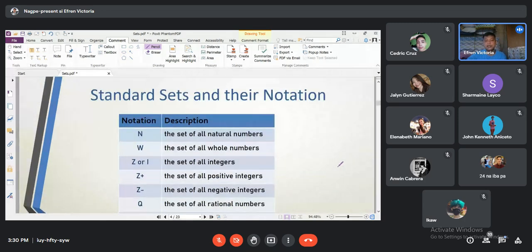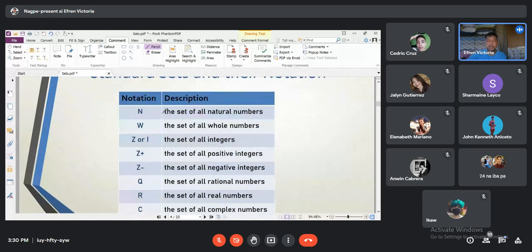So, there are standard sets and their notation. So, notation, ito yung mga number na madalas ginagamit. So, yung description for N, the set of all natural numbers. So, pag sinabi natin natural numbers, ito yung mga counting numbers starting from 1, 2, 3, and so on. So, pag sinabi natin counting numbers, start tayo ng 1 kasi doon tayo nag-i-start ng pagbibilang. Di ba? Nag-i-start lang tayo ng counting ng 0 kapag yung elements ng array yung binibilang natin sa programming.